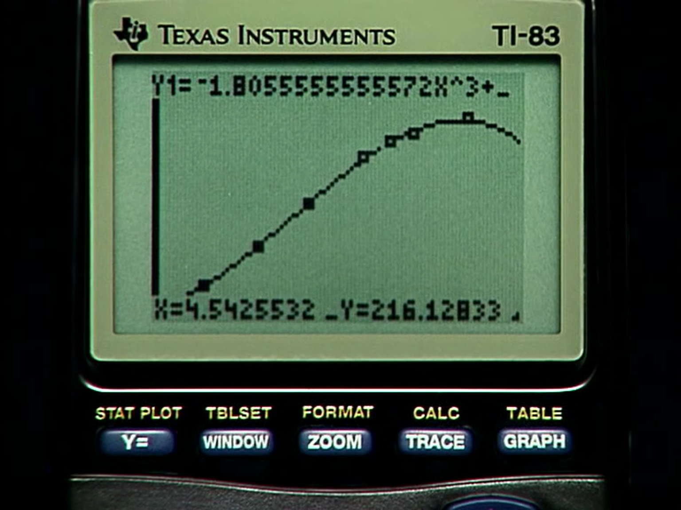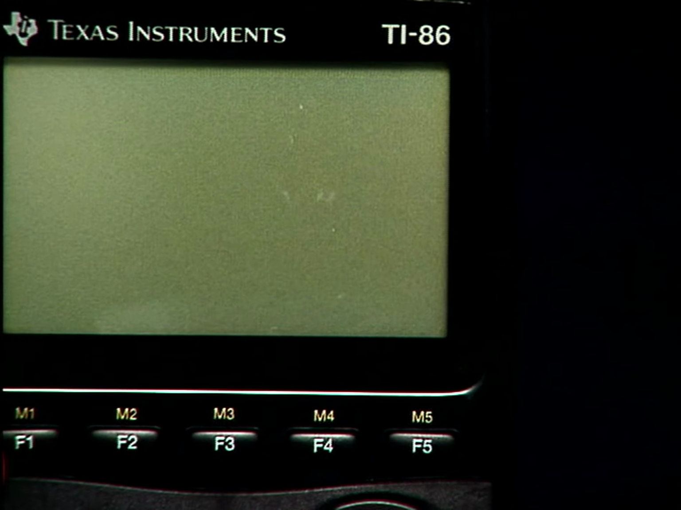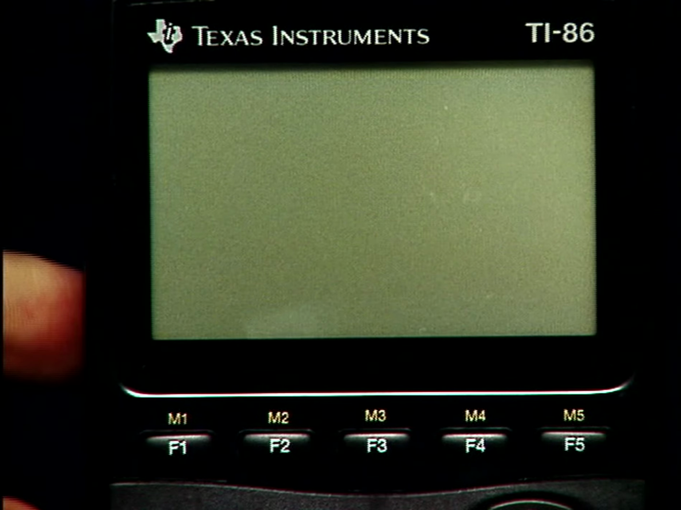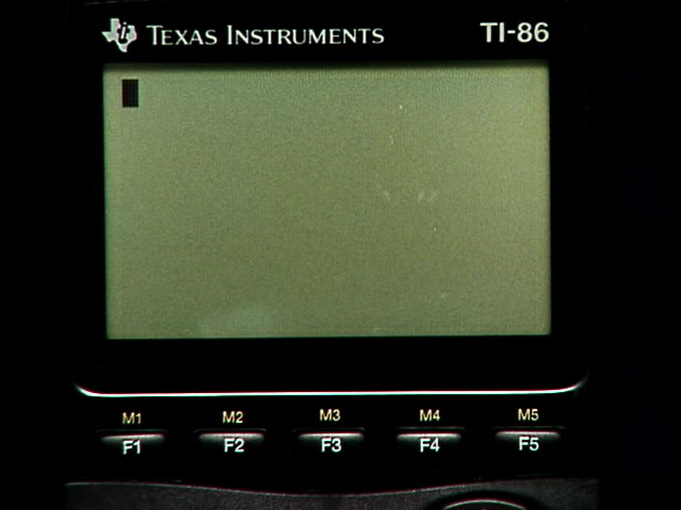Well, let's look at the whole situation on the TI-86. The TI-86 has a somewhat different feeling to it. I'll just slide it in here, and we'll start over on the problem. I am turning the calculator on, and away we go.